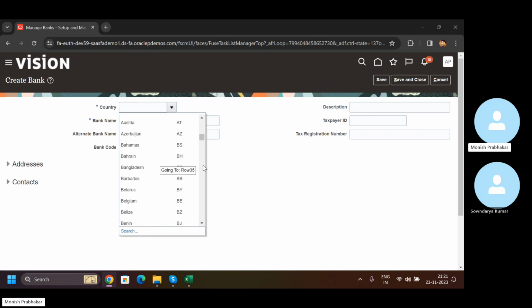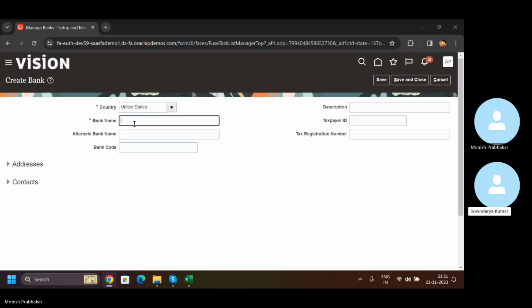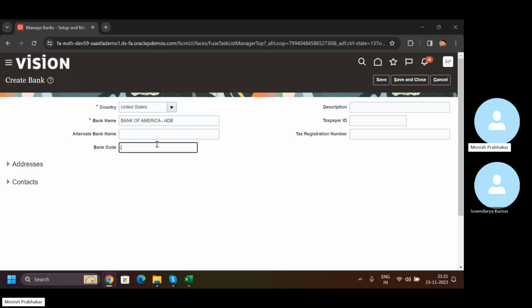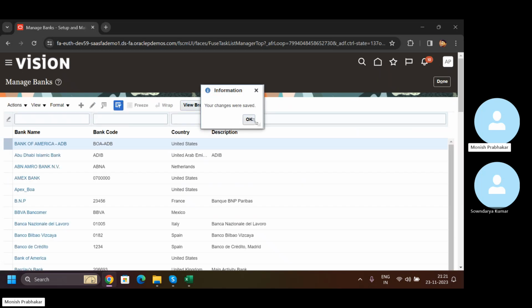Let's say the bank is in the United States. Country code is US. Bank name, Bank of America. Let's say Bank of America ADP. Bank code is BOA ADP. I have given this ADP because maybe someone has already created this, to identify our bank. I'll click save and close. So I have created a bank.